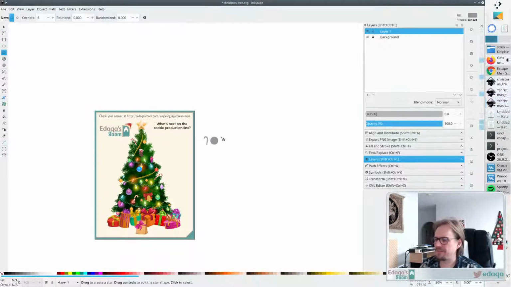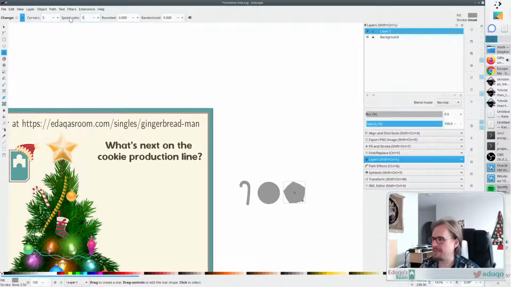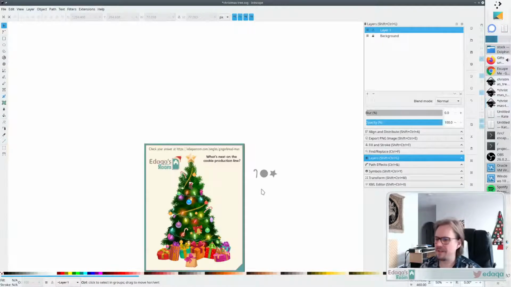Now I want a star as well. A star, 5 sides. A star shape. What is that doing? Why can't I make the star shape? Spoke ratio, why is that? Spoke ratio is 0.5. What's my typical star? There we go. That's 5 is good. So now I have the star. We'll have to work that in later.